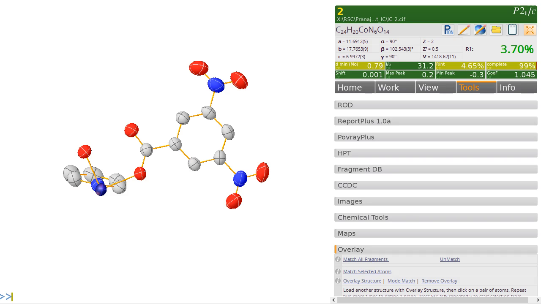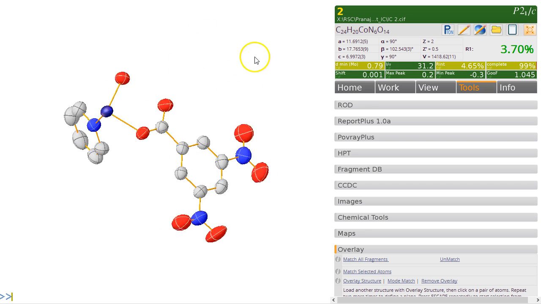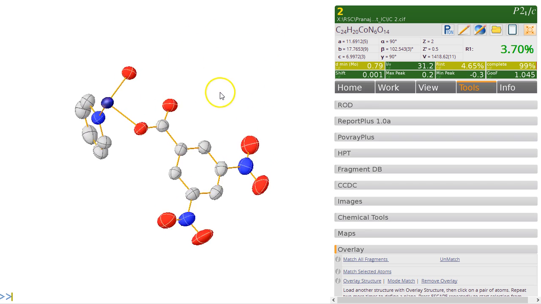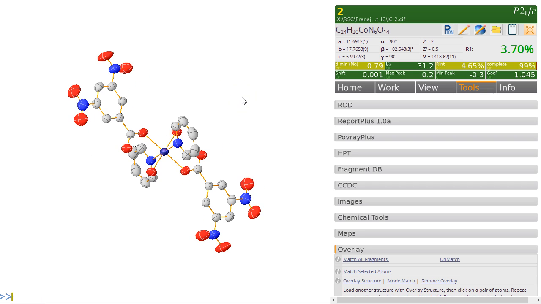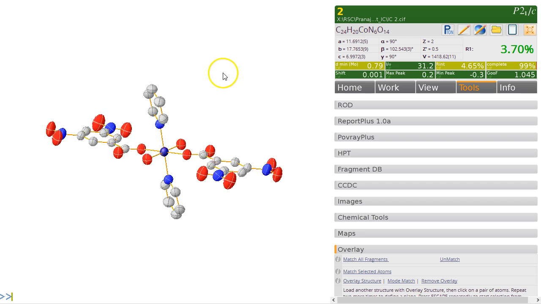Hello, let me just show you how you can match things in OLEX 2. So I've loaded a structure here. It's molecule number 2. And I notice at first, well, this is not grown. So if I type grow, then I see the full molecule here.